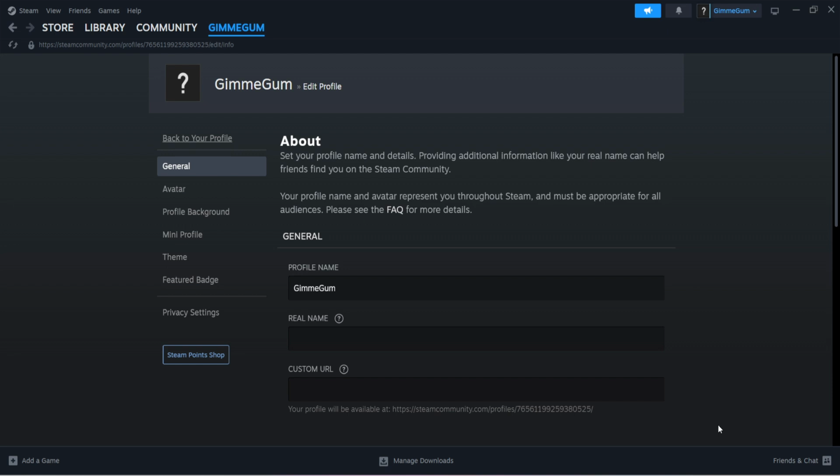Keep the format simple. Lowercase letters are easiest to read, and stay within any length or character rules shown on the page. That's it. You've successfully updated your custom profile URL and made your presence easier to find.